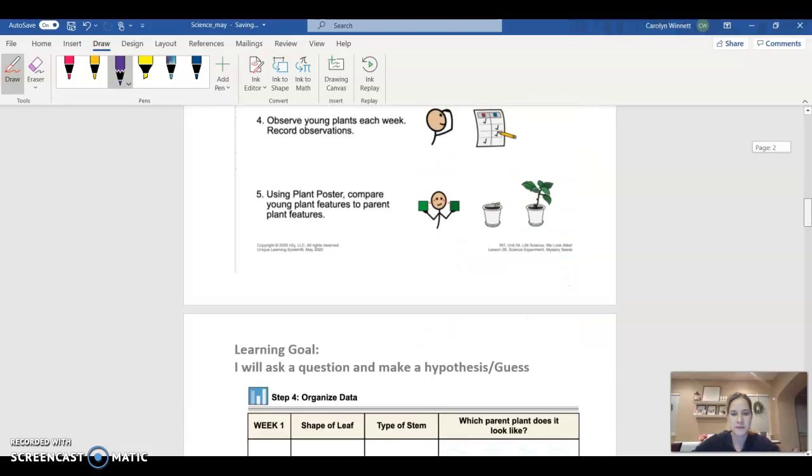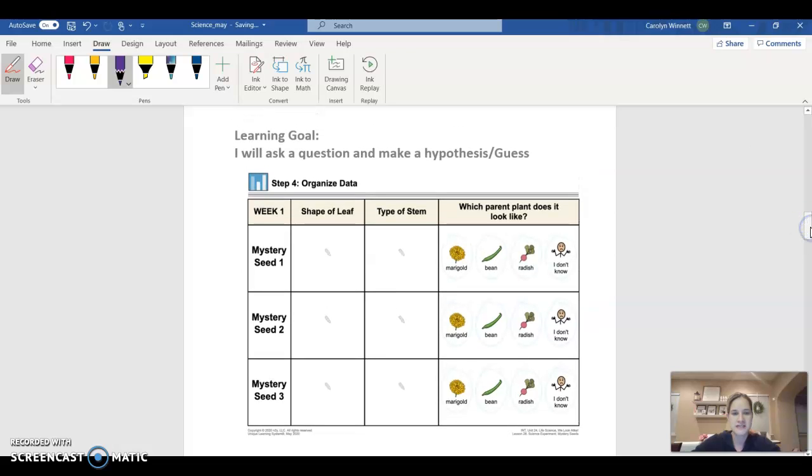So we'll skip this just for a minute. So for our data for this week, it says right here, shape of leaf, but since we're a week behind, I've done this a little bit differently. So we're actually going to not do the shape or the type of stem or leaf because obviously we don't have it yet. And we're going to ask our kids what they think might be the plants that this seed will grow up to be.